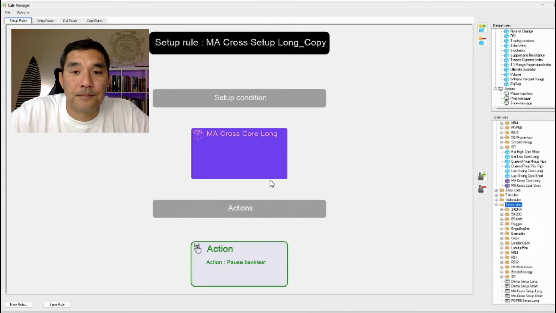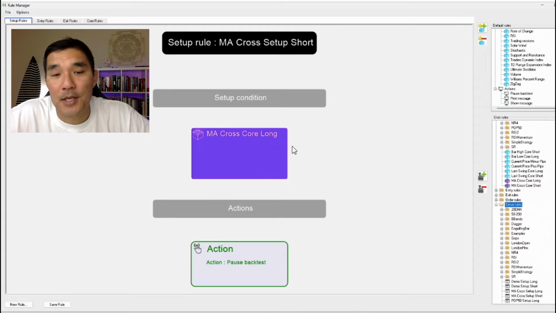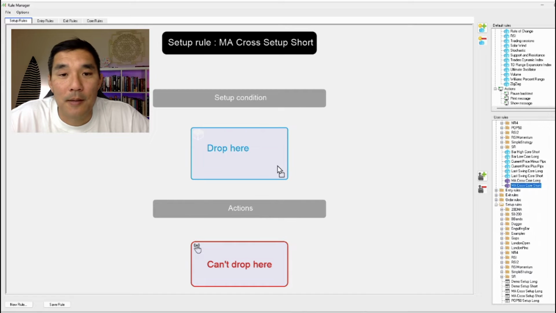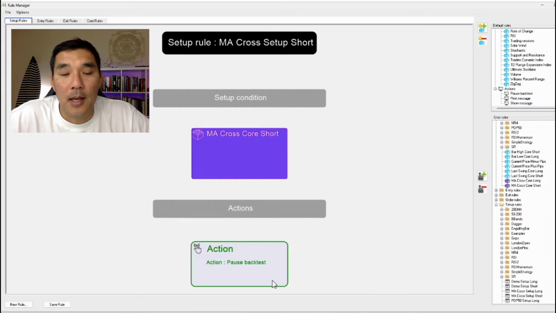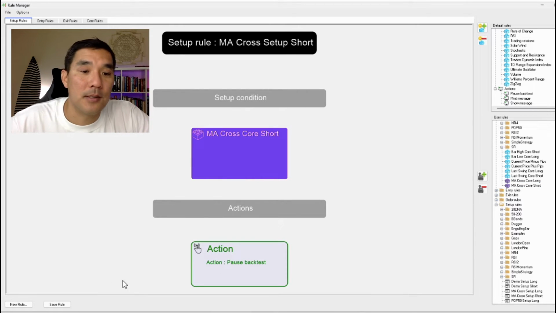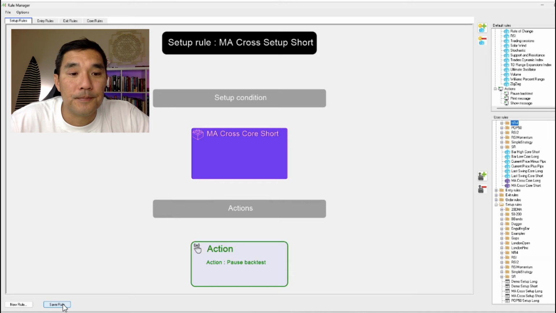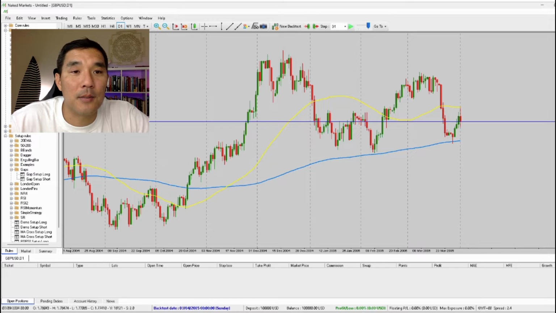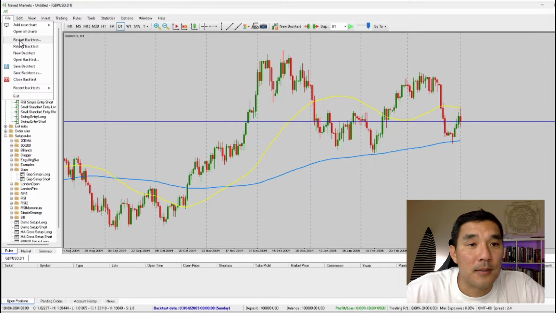Okay. And now I just have to change this setup condition, right? So now I'm going to put the moving average cross short in there, and the action is going to be the same. I'm just going to pause it. So save that rule. Okay, so now I can take a look at if this is working or not. So I'm going to restart the backtest.